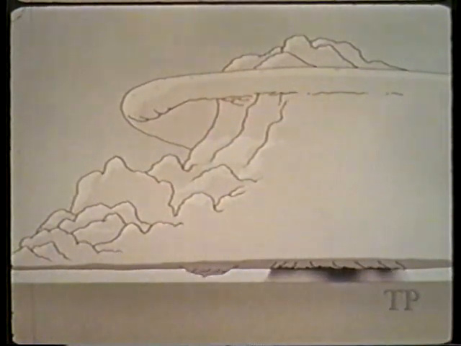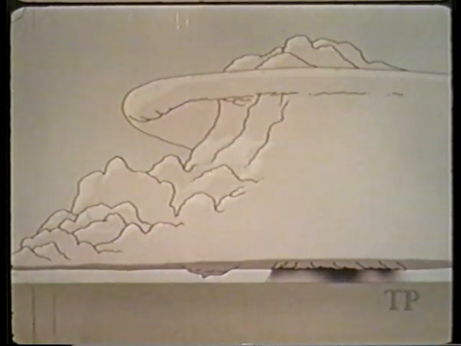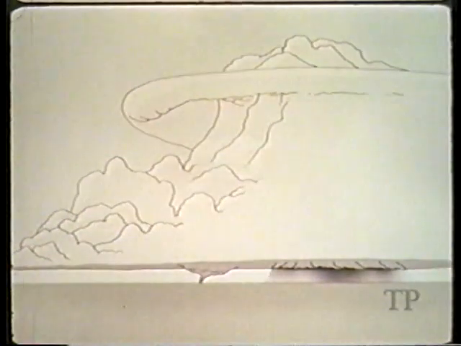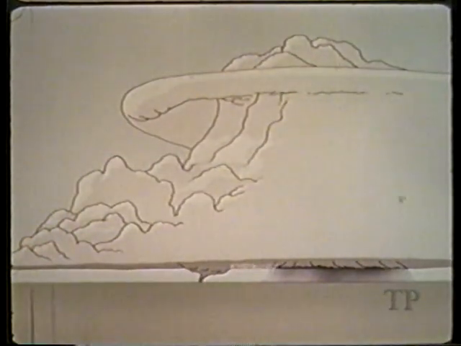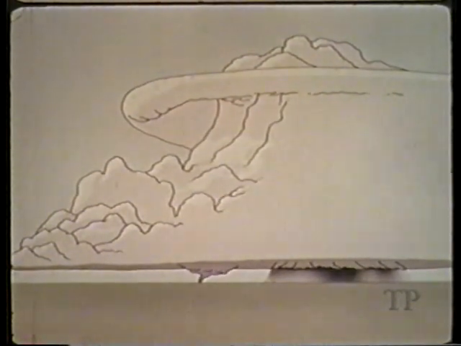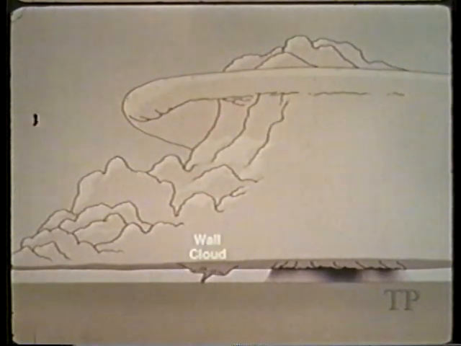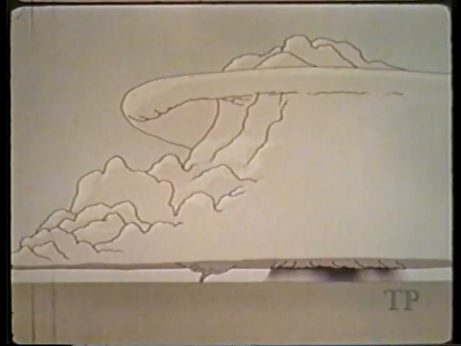Most of the precipitation falls out here to the north and east of the rapidly building tower. The tornado will most likely develop underneath these towers to the southwest of the main precipitation area. Large hailstones often fall immediately to the north and east of the tornado. The tornado usually comes out of a cloud formation called a wall cloud.